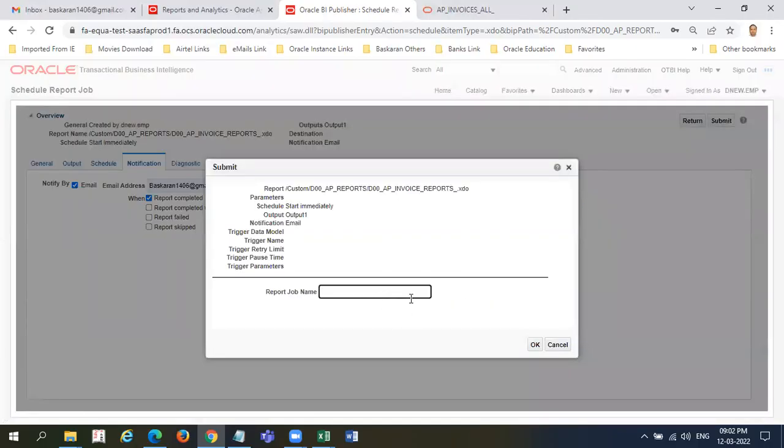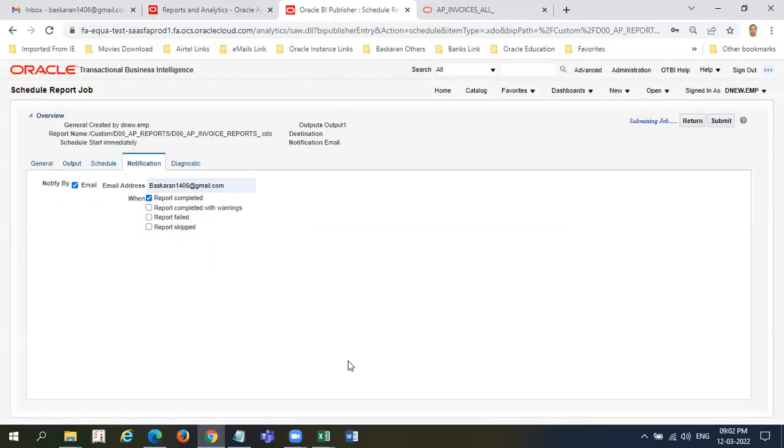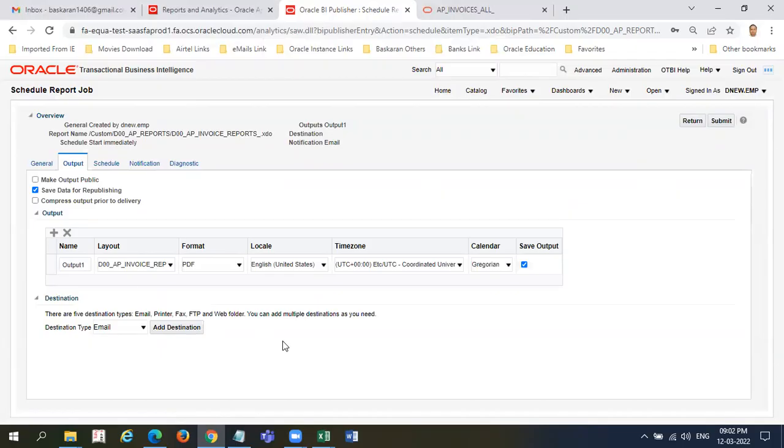So report name AP invoice. Just give AP invoice, some name you can give. Just click on OK. It is submitted successfully. I'll go to output.